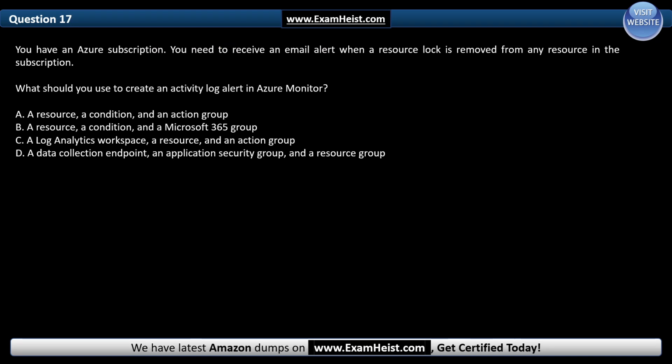Question 17. You have an Azure subscription. You need to receive an email alert when a resource lock is removed from any resource in the subscription. What should you use to create an activity log alert in Azure Monitor?